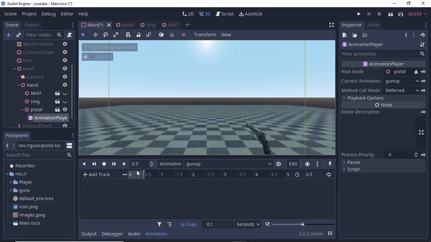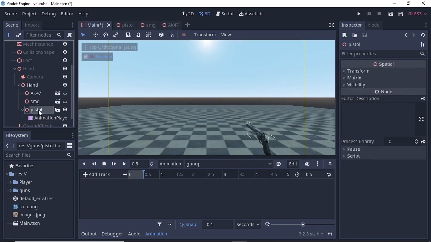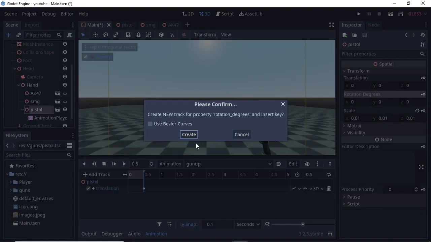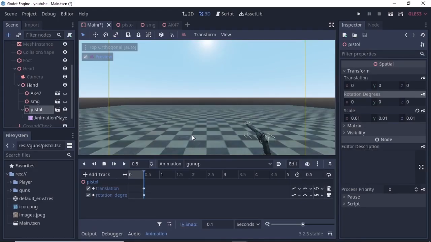Next, go to the last frame by pressing D and then select your pistol. Under the transform section, click on this key, and again click on the rotation degree keys. Now we have created keyframes at the end of this animation. Now press A to go to the beginning of this animation. Next, change the translation and the rotation degree values so that our gun is facing downward. So when we play the animation, it should feel like we are picking up our gun. Once you are done with the animation, press D to play it, and you can again press A to check how the animation goes.